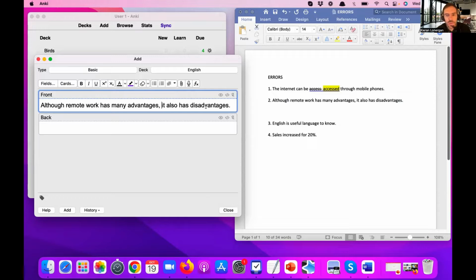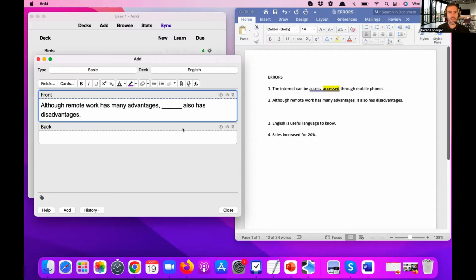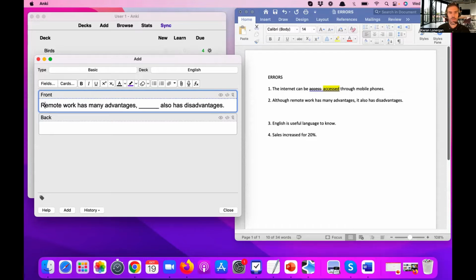Here you have to be flexible. There are different ways that I could do this. I could take out it and put this on the back. So I need to complete the sentence with the correct word. But again, I think there might be a better way to do this. What I want to learn is how to use although correctly. So what I'm going to do is, remote work has many advantages.